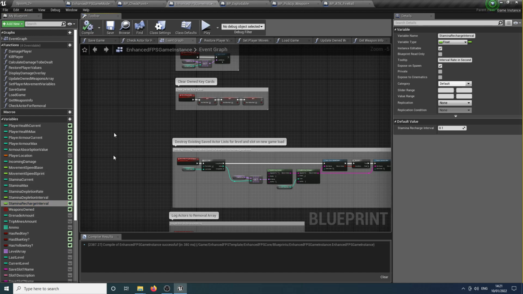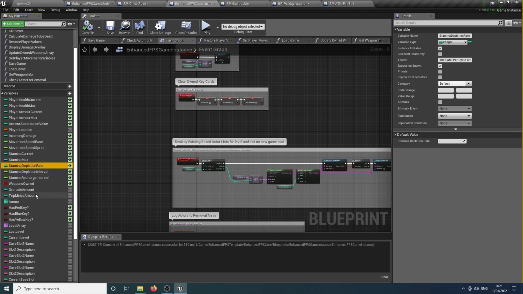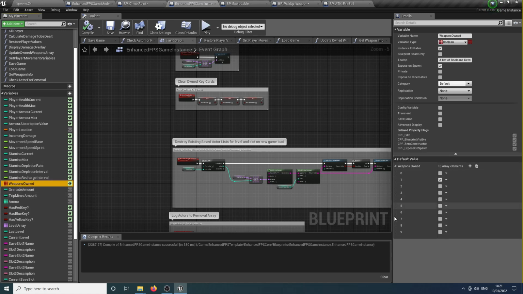So you can play around with these values to find the sweet spot that you want the player's stamina to be depleted at. The weapon zoned array is pretty straightforward.